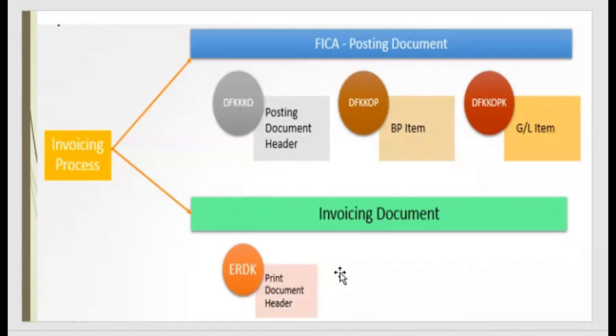And the invoicing document you can find from the ERDK table, right? ERDK is linked to the ERCH table, which is your billing table, right? The ERCH table is linked to your bill order table, EABL. So those tables are integrated and finally they generate an invoicing document. That invoicing document gets posted, and once it gets posted, these 3 tables are impacted, which are DFKKKO, DFKKOP, and DFKKOPK.